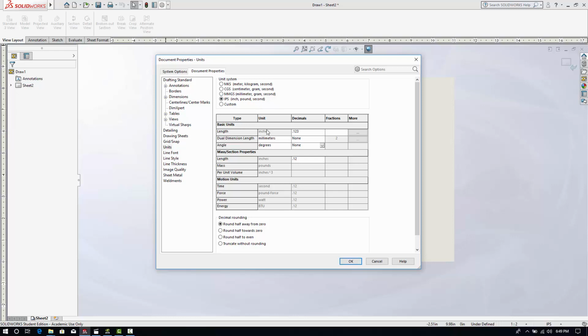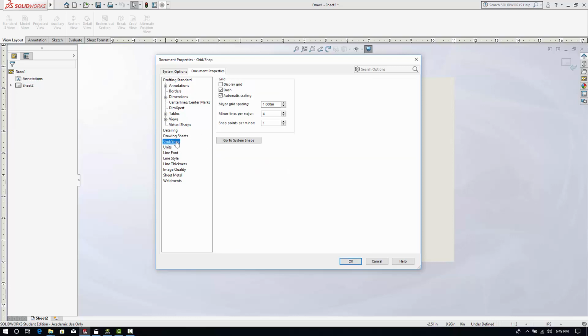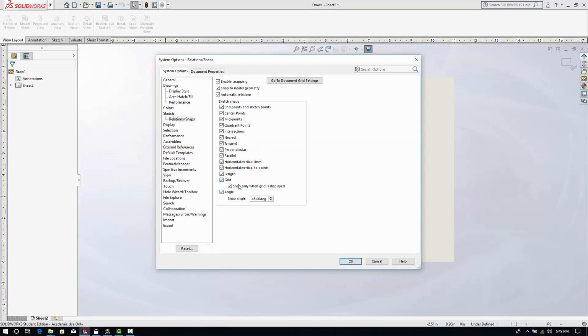We're all set here. And let me go to my grid snap. So I want to display grid. Let's do a quarter of an inch, so 0.25 for the major grid spacing. Minor lines per major, let's do 1. And then snap points per minor is 1. That's fine. Go to system snaps. I want to make sure my grid snap is toggled on. So it's just easier when I create the rectangle and the line, so I can make sure everything is coincident to the grid. Hit OK.